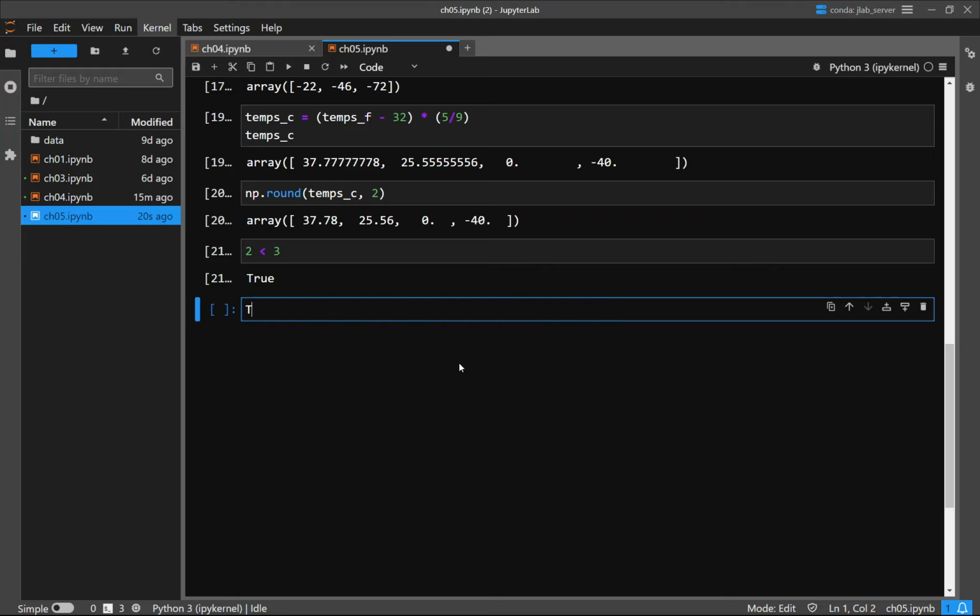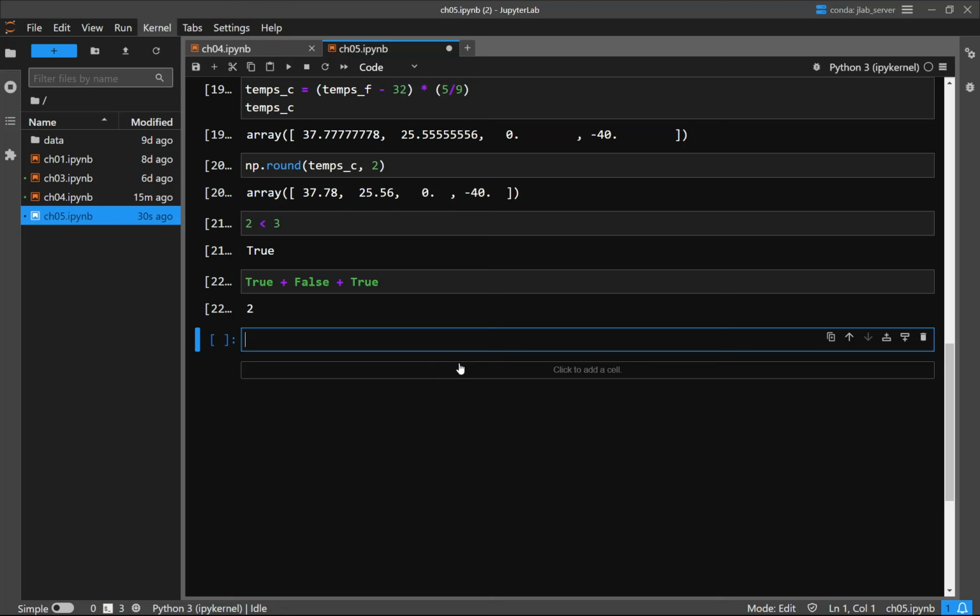I'm going to do something that's going to be very disgusting. True plus false plus true. The answer is going to be 1 plus 0 plus 1. It's going to interpret those things that way, and give me 2 back. Isn't that weird? That's apparently a thing.